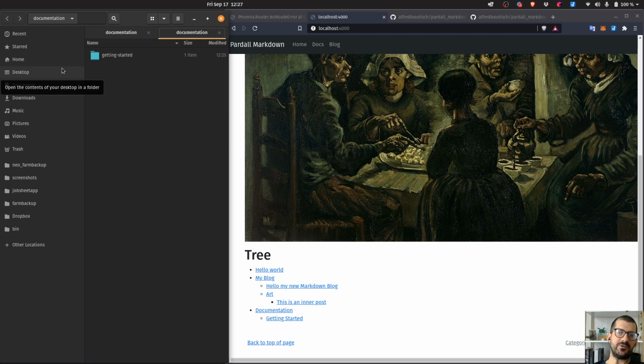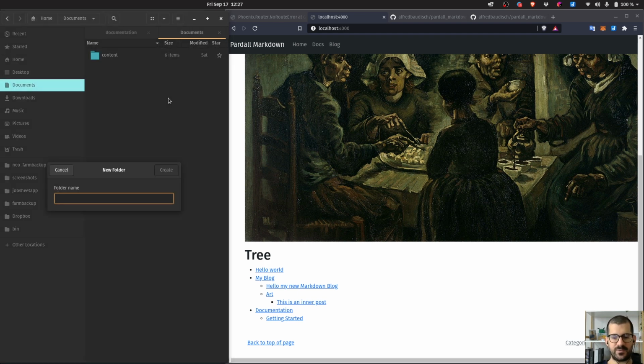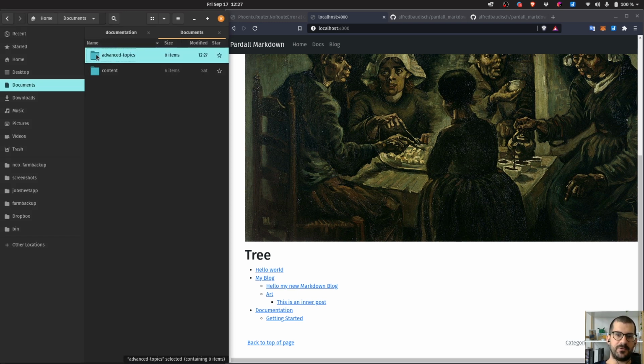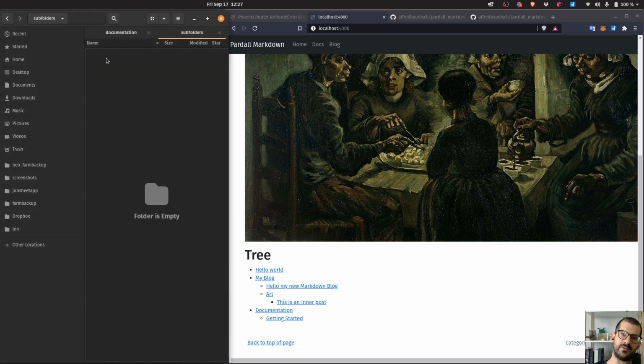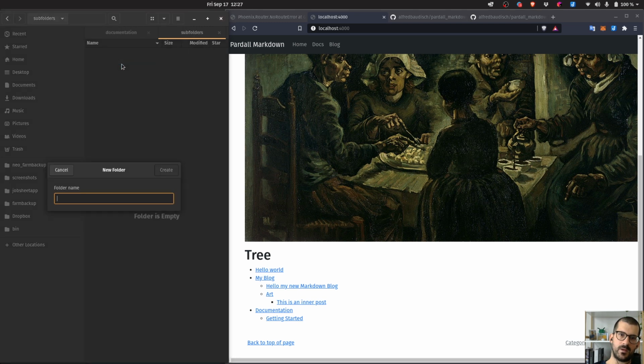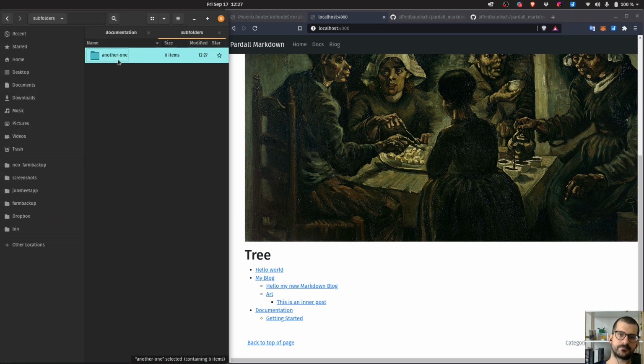Go outside your content folder, for example, go to another folder here. Let's create a folder called advanced topics. Inside this folder, create many different files and subfolders. Just an example. So, another one.